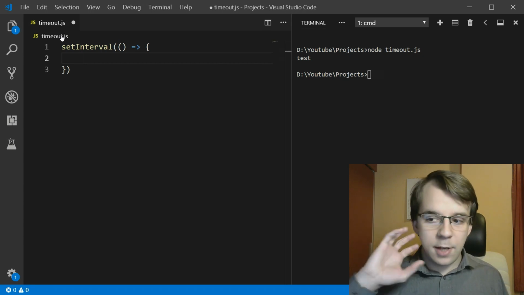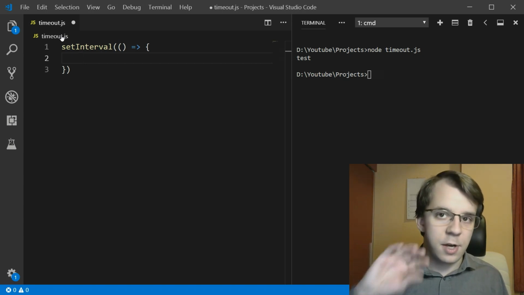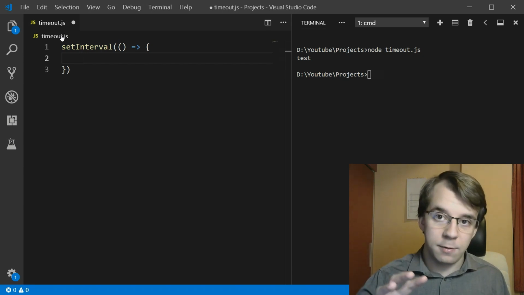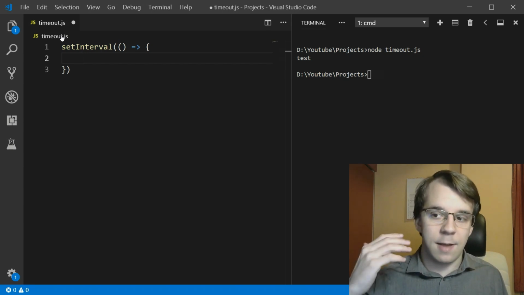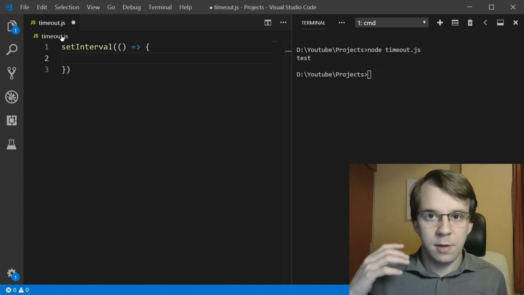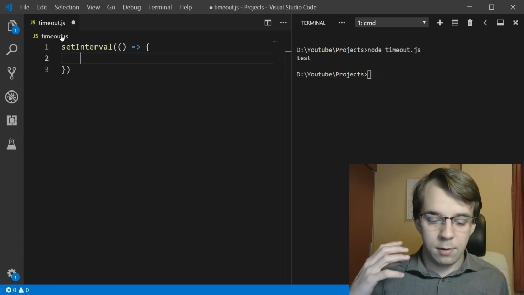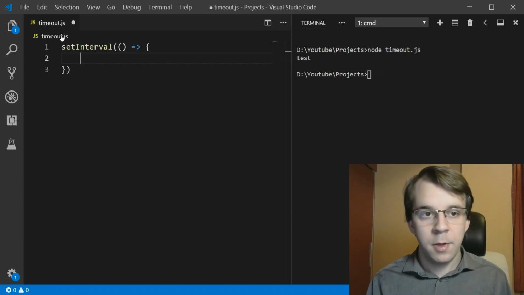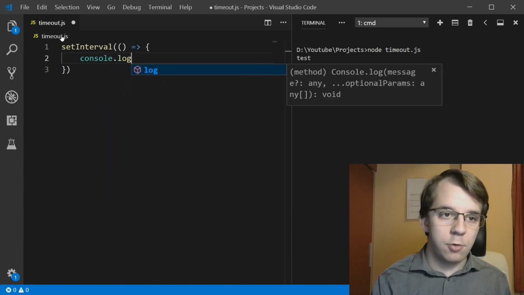So this can be used in certain situations. I just want you to be aware of this so that you don't start using setTimeout and create timeouts over and over again, as that will be quite CPU intensive.